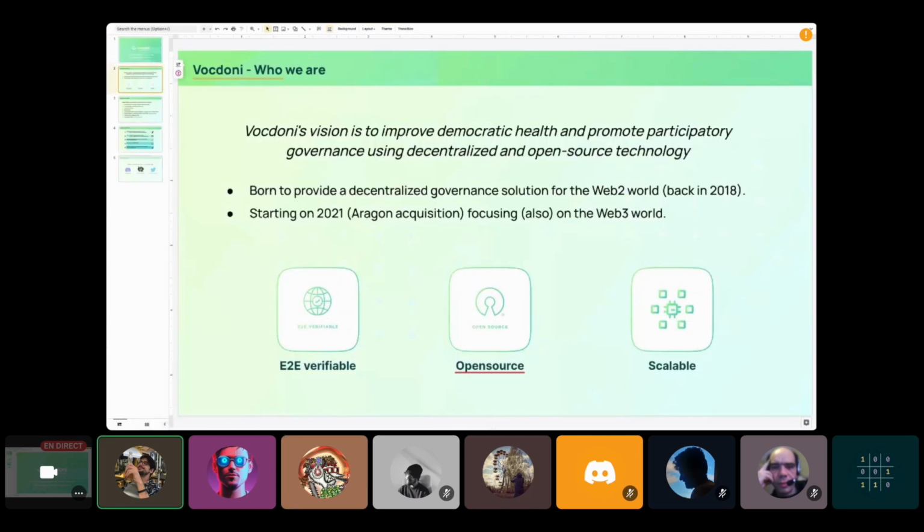So in short, Vocdoni is a project that uses decentralized technologies to offer digital voting with the same attributes that we can find in any other blockchain project: verifiability, integrity, censorship resistance, and privacy. That's why we decided to use blockchain and other decentralized technologies to do that.